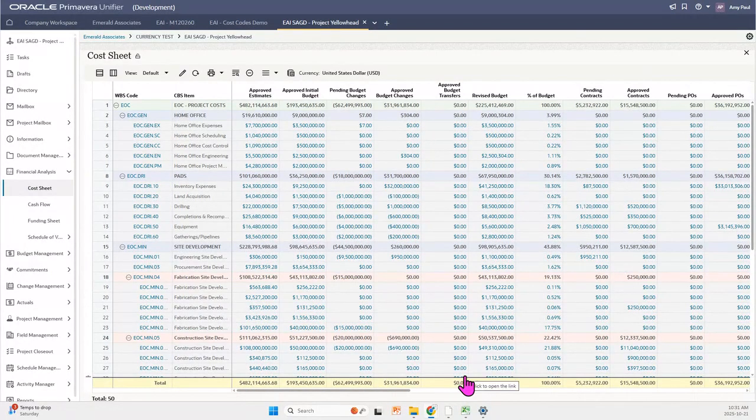So cost sheets in Unifier are an excellent way to keep track of your budgets and spending, and they can be created at the company level or at the project level, like you see here. Cost sheets created at the project level can be rolled up to the company level, giving you a holistic view of costs across your company's projects. We're going to be looking mainly at project level cost sheets today.